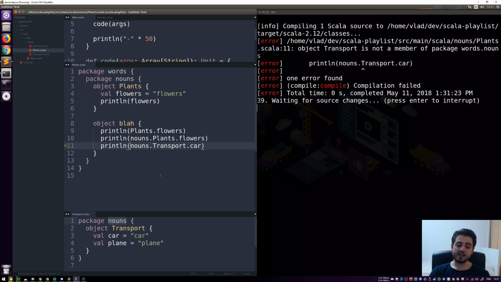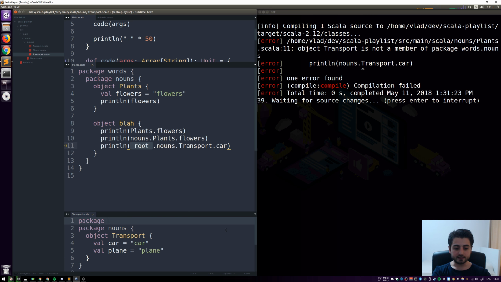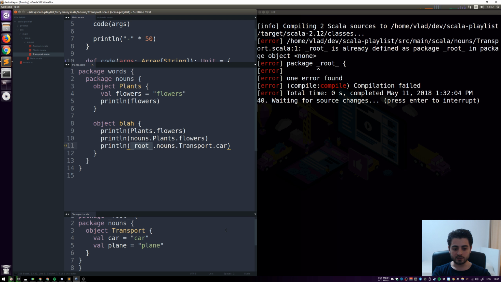Well, it turns out that Scala has a solution. Every package in Scala is automatically a sub package of a package called _root_, right? So over here we can say _root_ dot, right? So _root_ is just a name for a package, right? So you can imagine that it's like this, that it's over here, _root_, right? And the whole nouns thing is inside of it, right? It's not going to compile like this, but this is how you can imagine it.